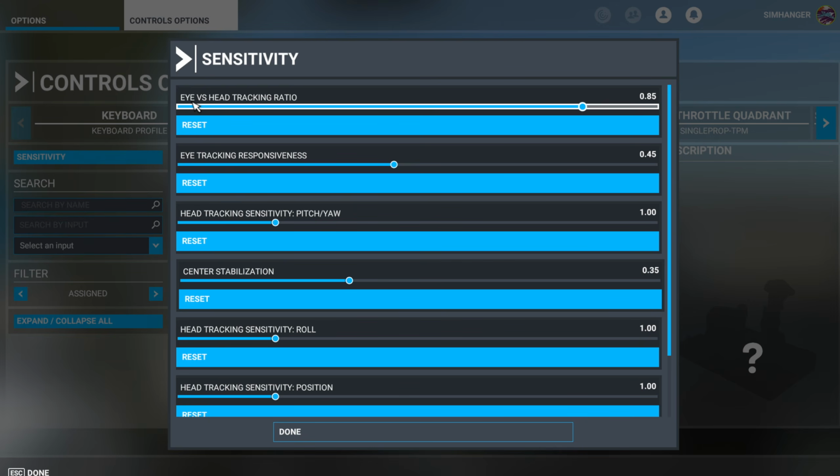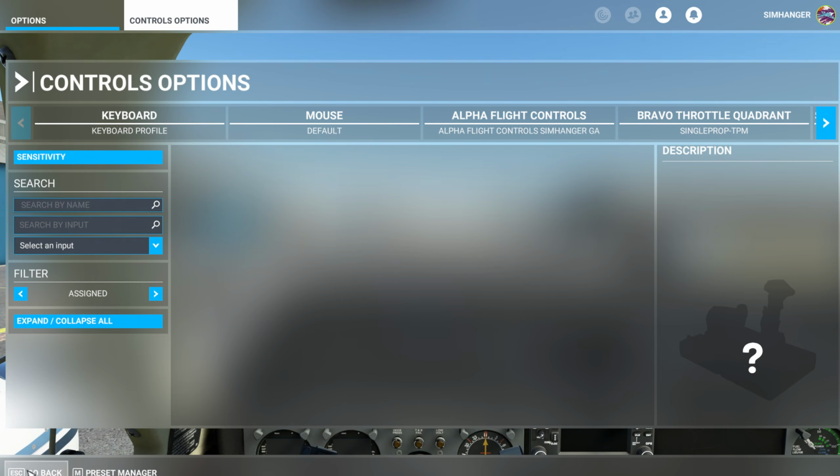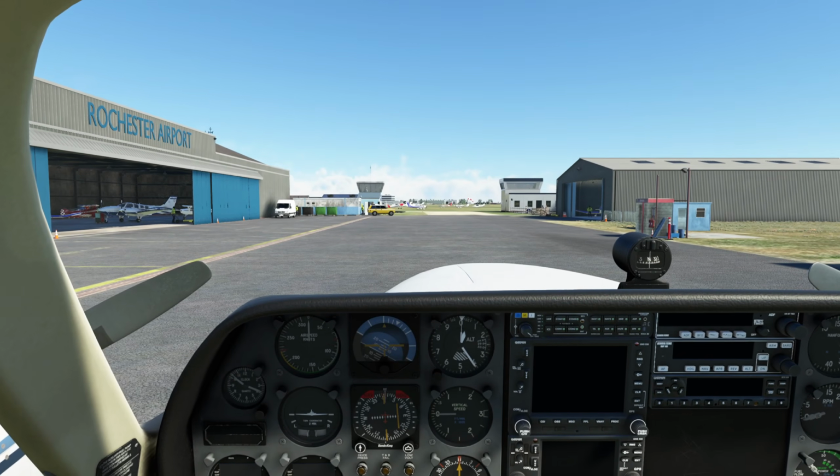For the eye versus head tracking ratio, the slider bar represents how much the head tracking contributes to the overall movement in relation to the eye tracking. The default setting is 0.85 or 85% head tracking, so 15% eye tracking. My setting is also 0.85. This has worked well for me. Let's go back to the cockpit and see the impact.